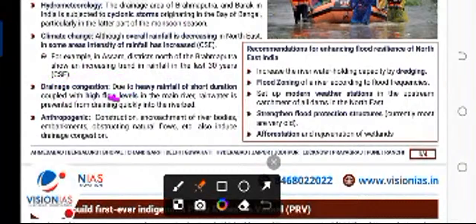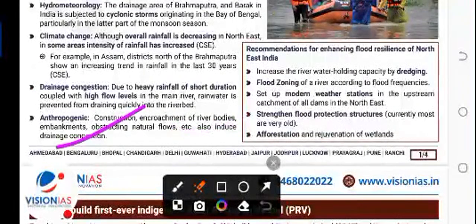Drainage congestion: due to heavy rainfall of short duration coupled with a high flow level in the main river, rainwater is prevented from draining quickly into the river bed. Anthropogenic causes: construction, encroachment of the river body and embankments obstruct natural flow and induce drainage congestion.